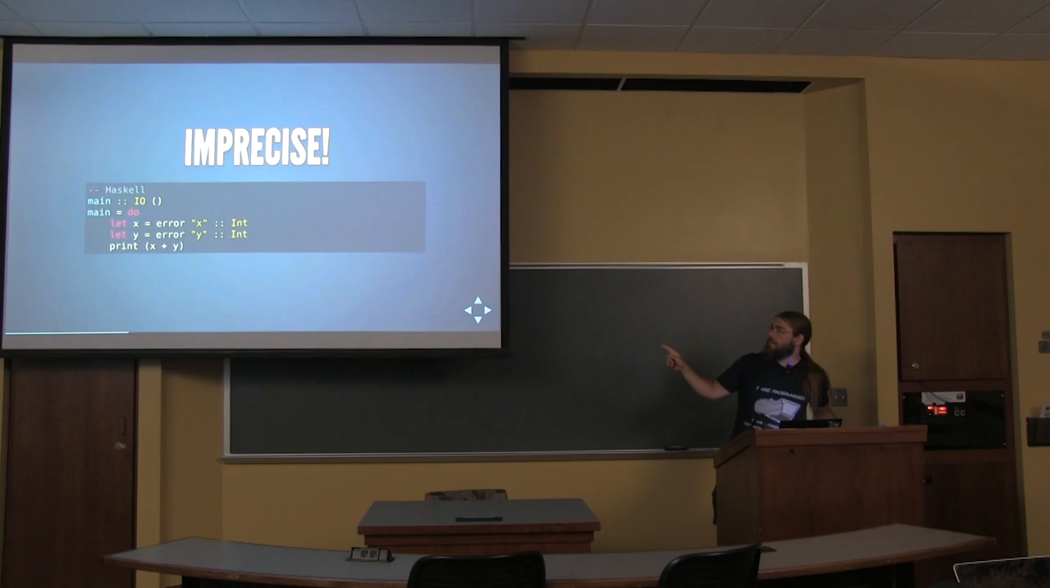And the question is, which error does this program throw? Yeah, you don't know. It's actually not possible to know. GHC reserves the right to rearrange your program as it sees fit in the ways that it can. And so that means it might evaluate X first, which means that it'll throw the X error. And it might evaluate Y first, which means it'll throw the Y error first.